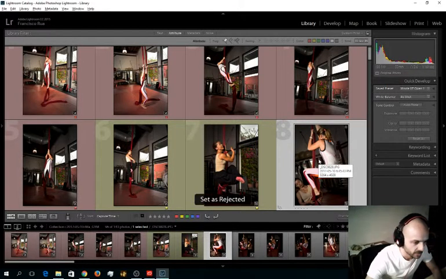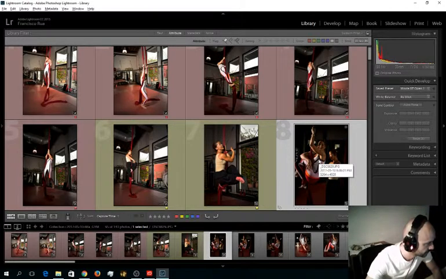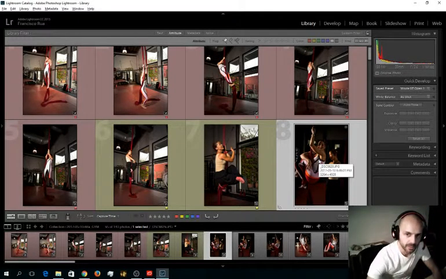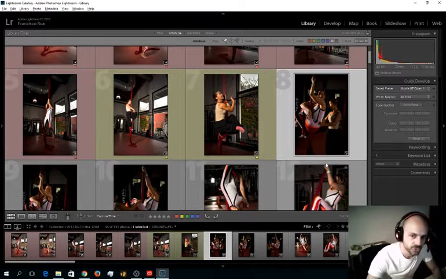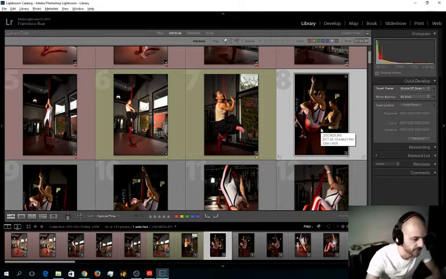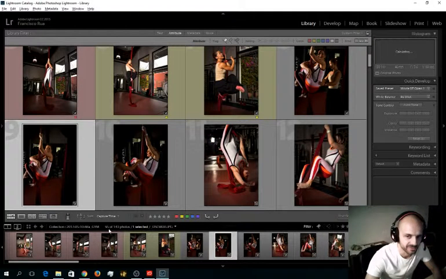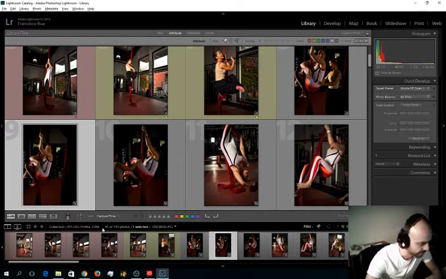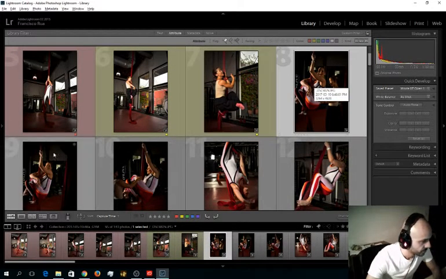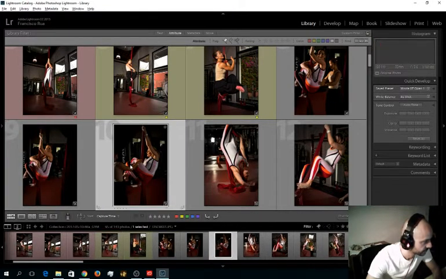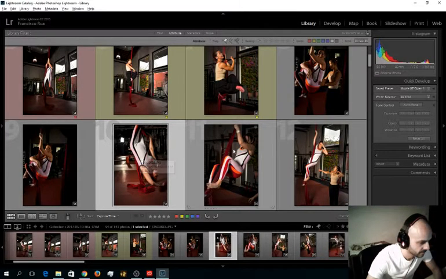Red label, yellow label, rejected. Rejected. Still, when I'm choosing images in the middle, if I see another one that for any reason I don't like, I reject the image and I don't think about it anymore. We still have lots of pictures to reject or to rate later. So.